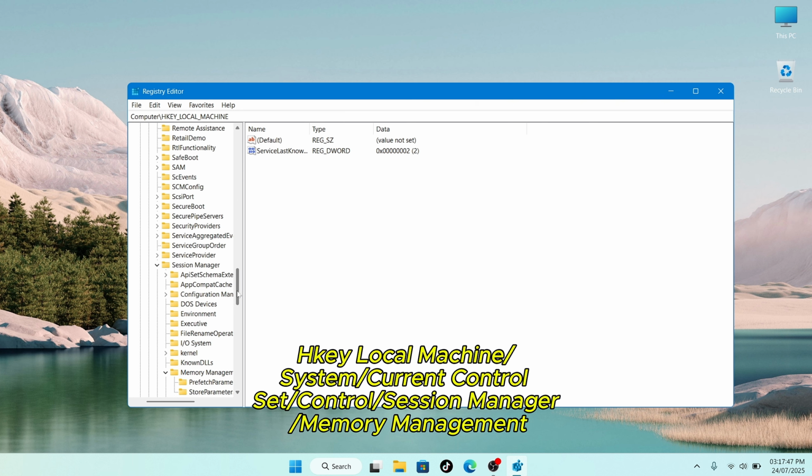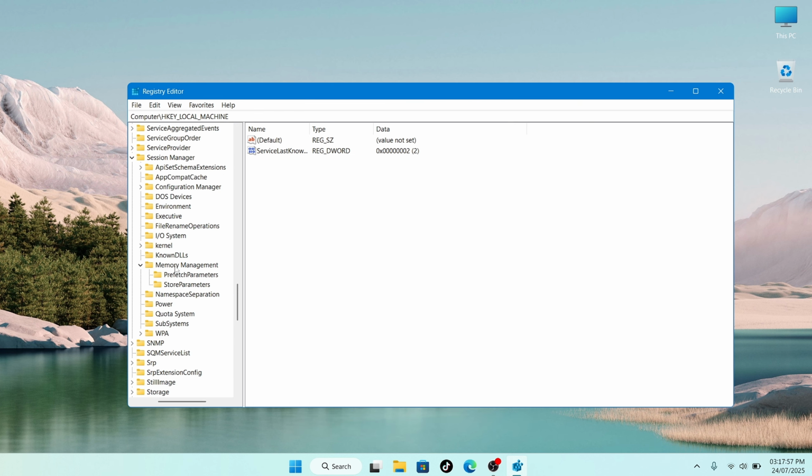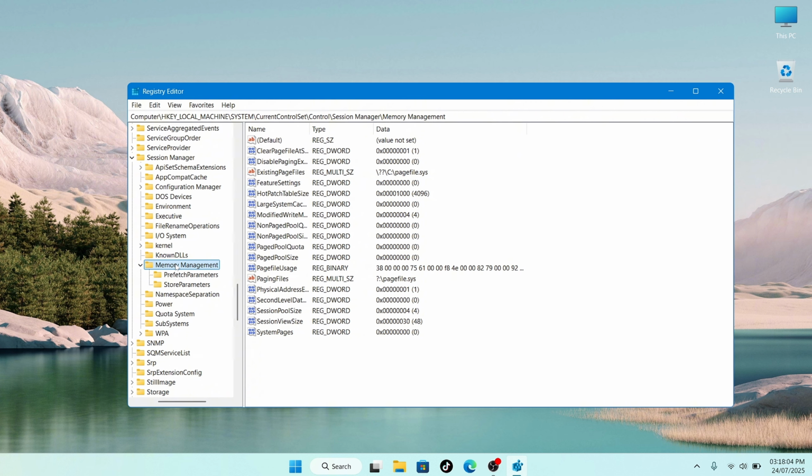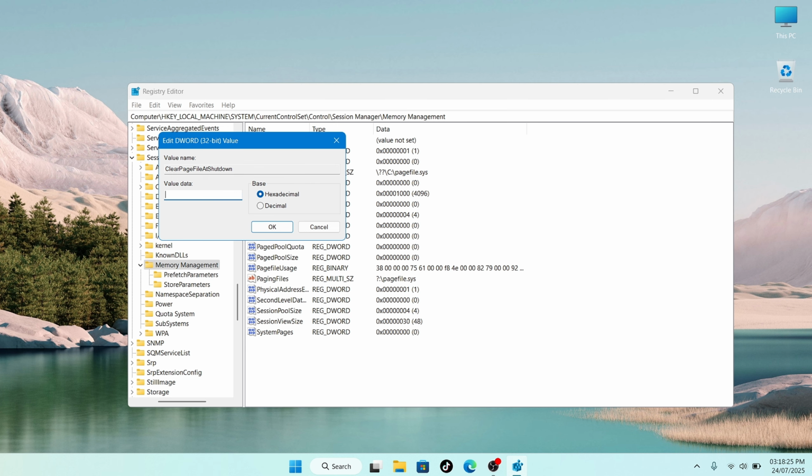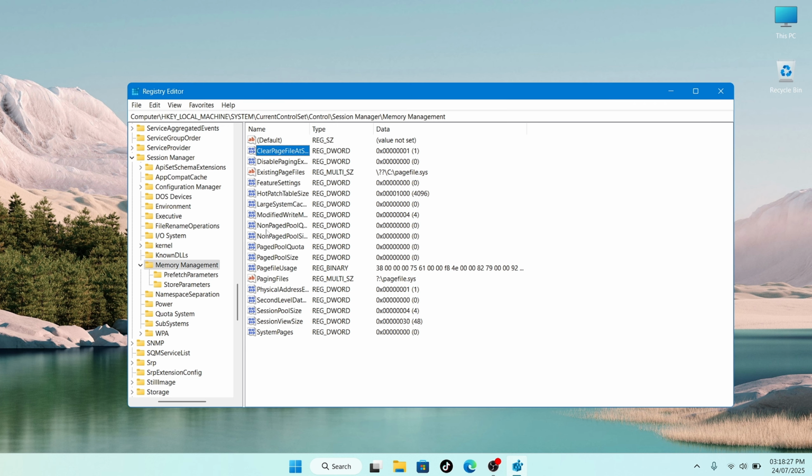Now scroll down until you find Memory Management folder. Double-click on it, and you should find a DWORD file named ClearPageFileAtShutdown. Right-click and hit Modify. Change this value 0 to 1 and hit OK.